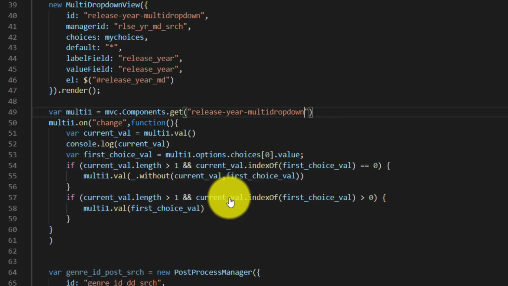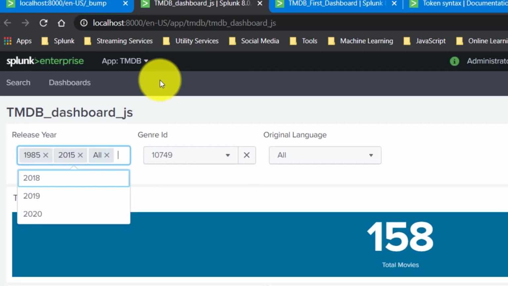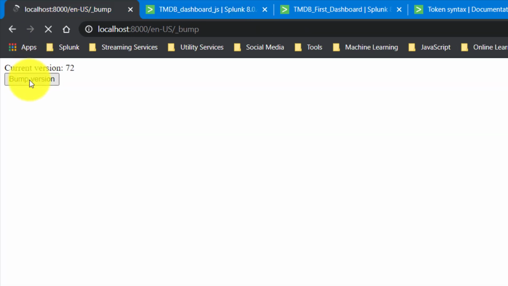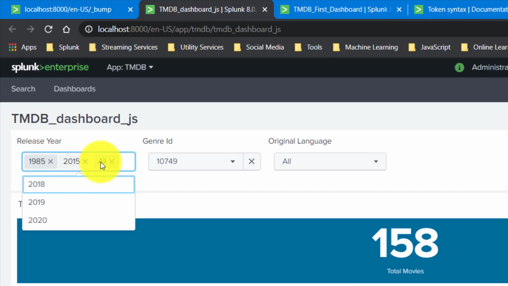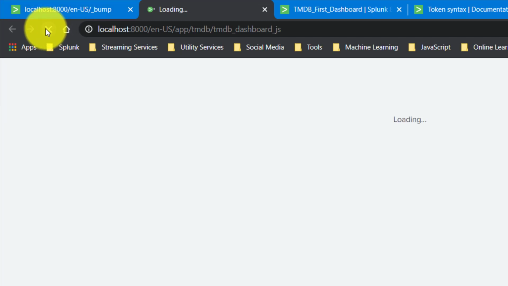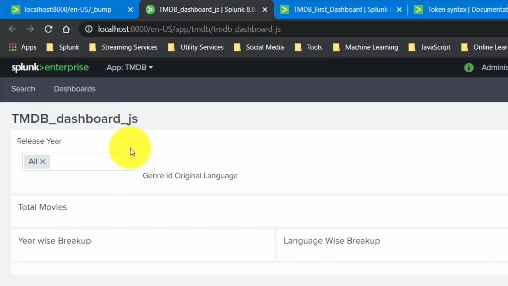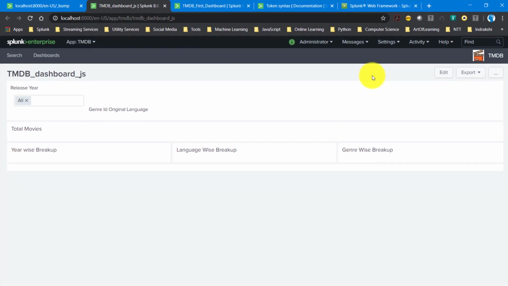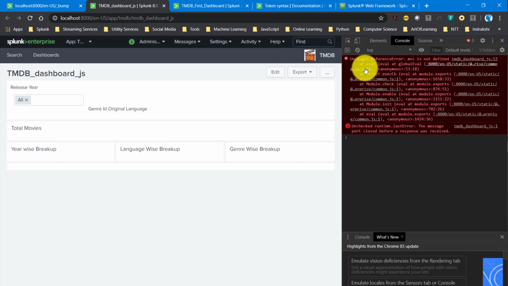So let us save it and let us try to test it out once. For that, what we'll do is we will do a bump over here, and then let us remove these over here and refresh this dashboard once. Okay, it did not display anything over there. Let us see whether any error is coming or not. Yes, MVC is not defined.